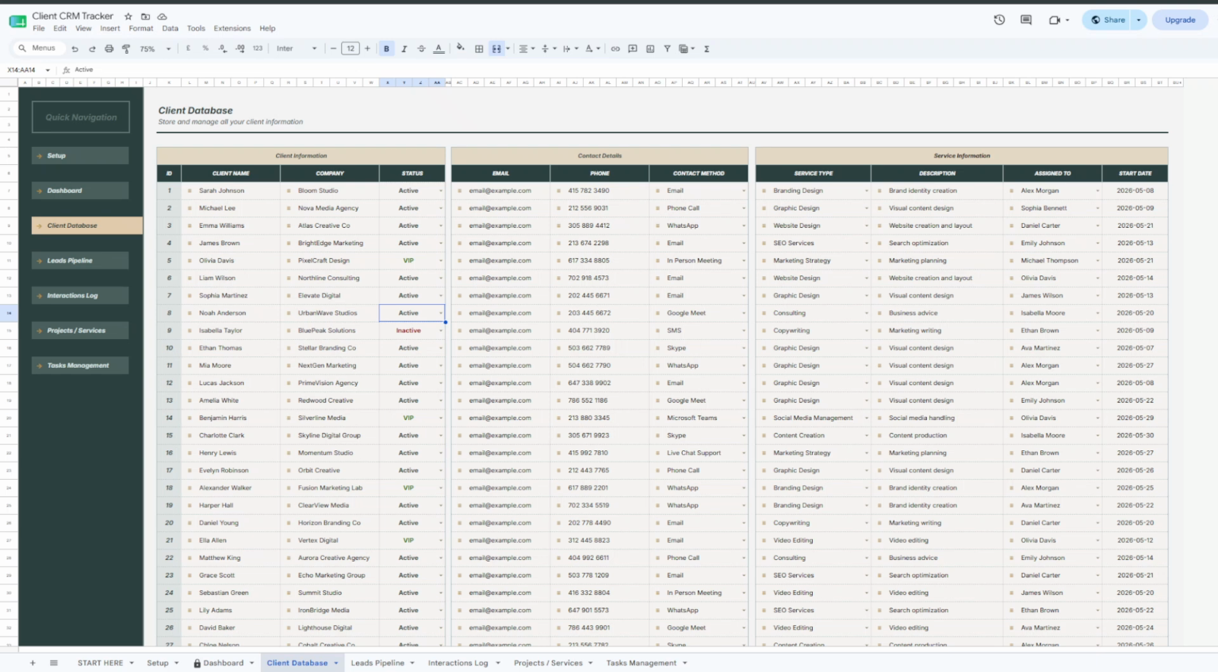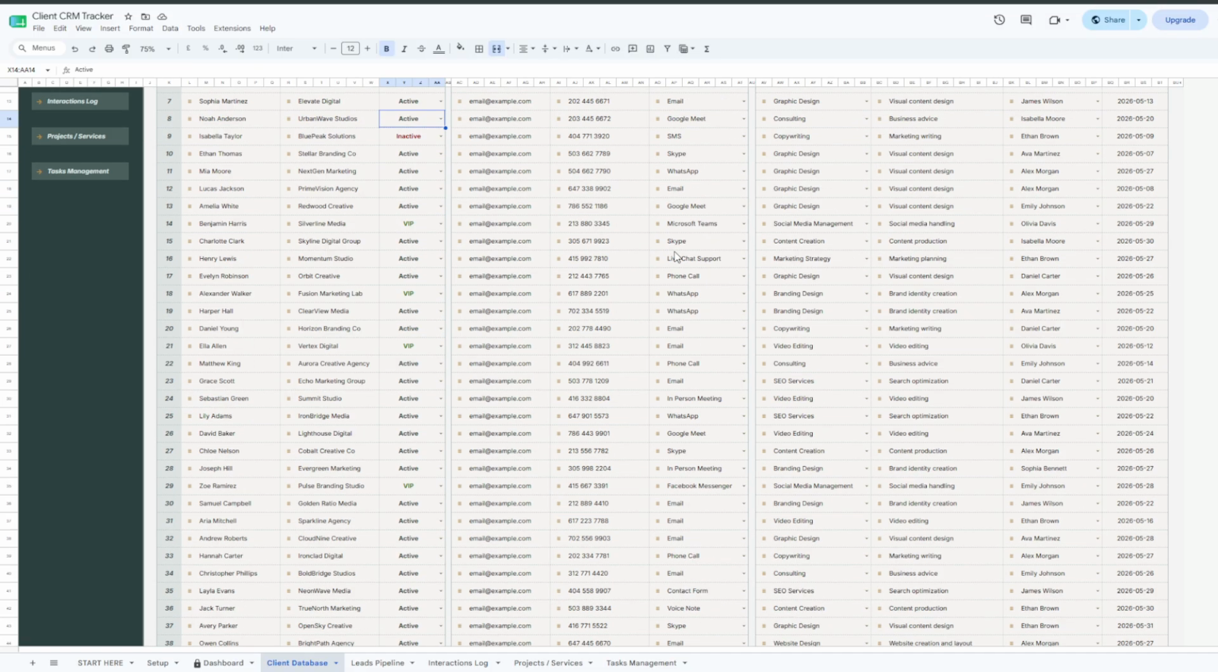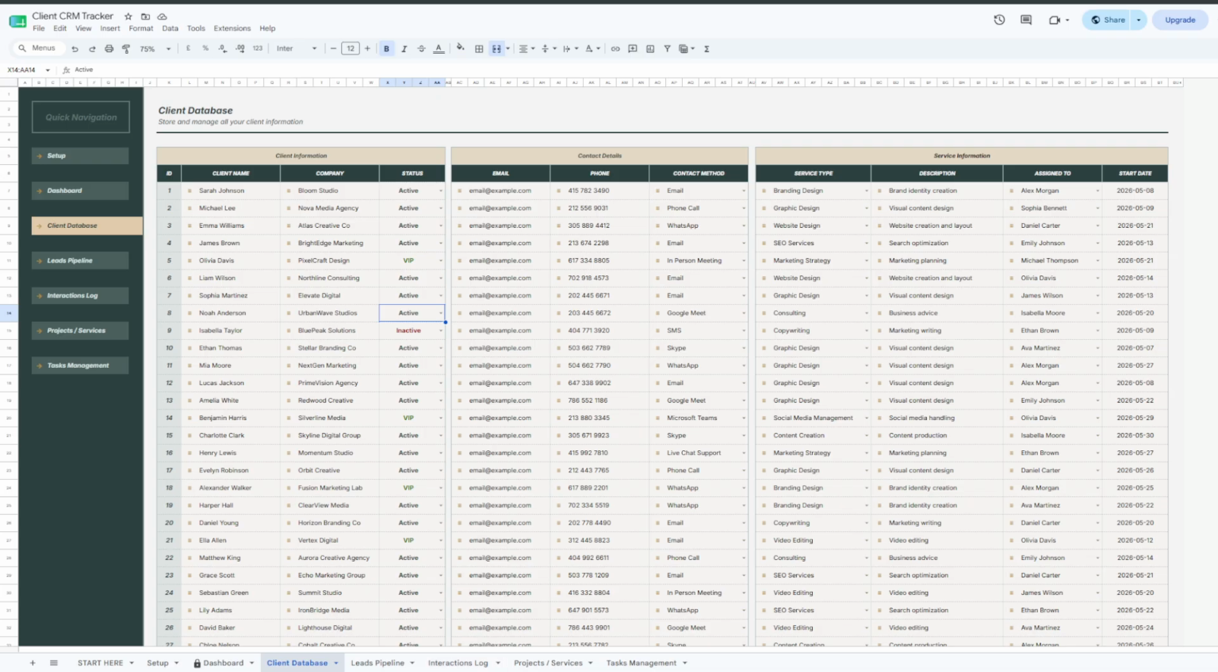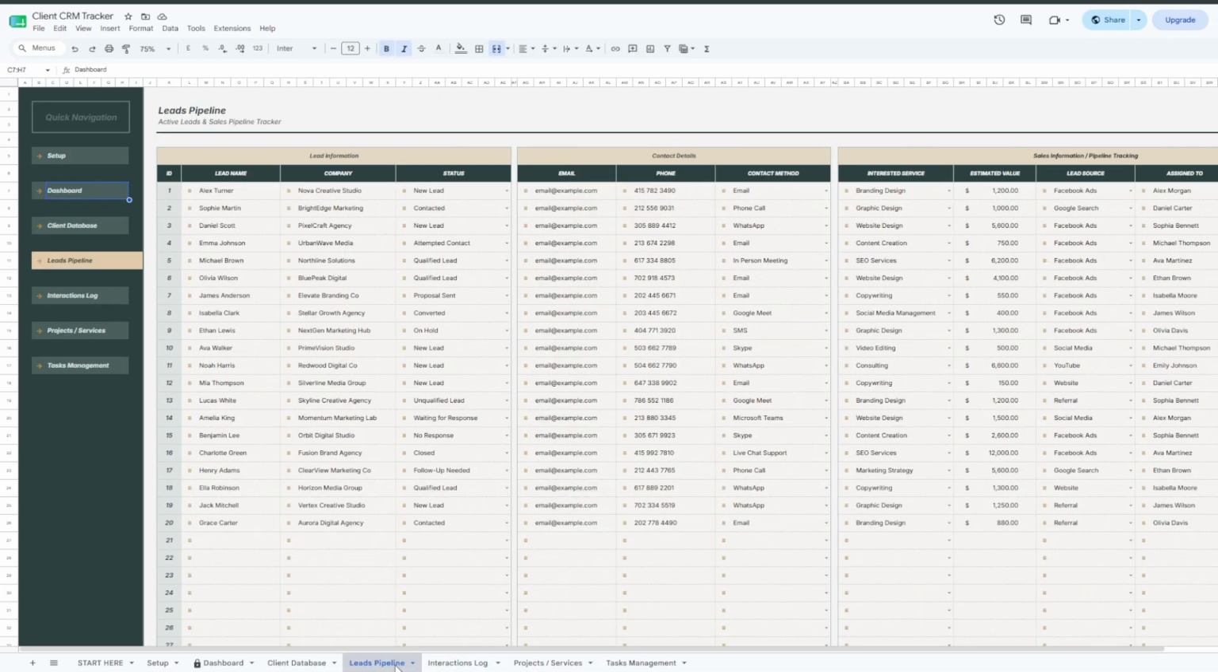In this guide, you'll learn how to use the Client CRM Tracker, a spreadsheet designed to help you efficiently manage, organize, and analyze all your client relationships in one centralized system.